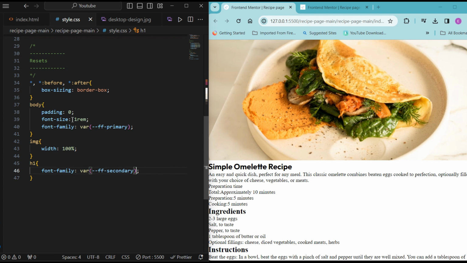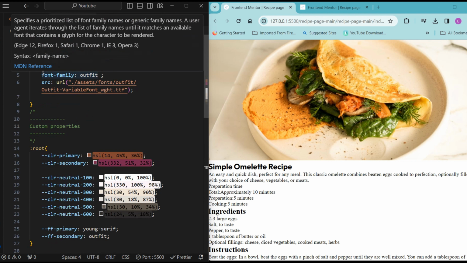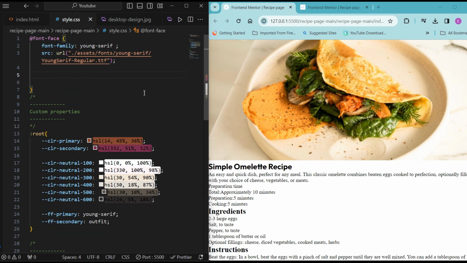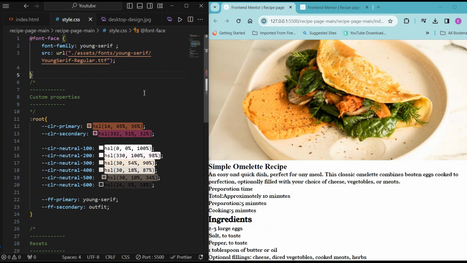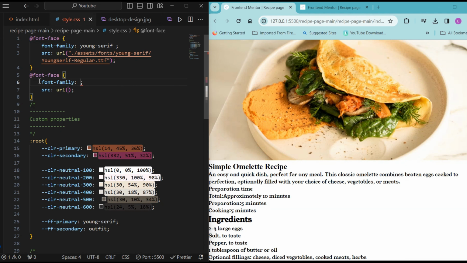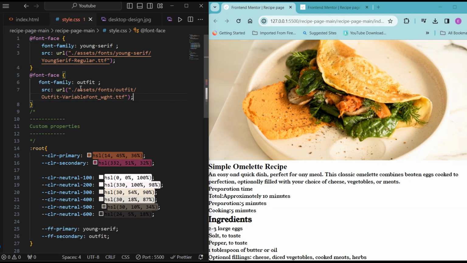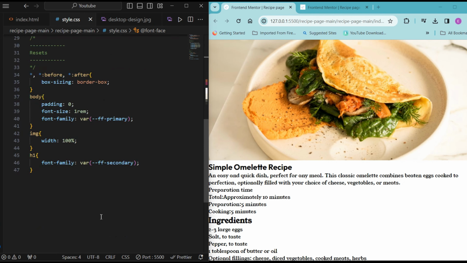But now I think the font-family-primary is gone. So that means I need to have another one. And you see what I mean here. You can see that the body font has changed, so that means I need to put this in its own font-face. That's no problem. Okay, great. So now we have the font being applied to the H1 and the body at the same time.